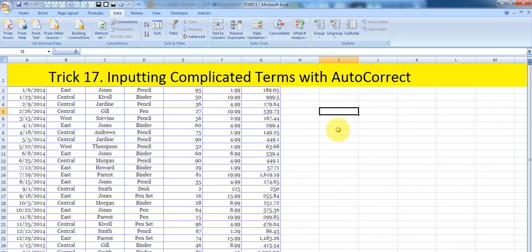Now I am typing QQ, pressing enter, nothing happening because that was capital. qq, it's converted. So make sure you are using correct formation, and this way you can add your complicated terms with autocorrect functions. I hope you like this trick as well.